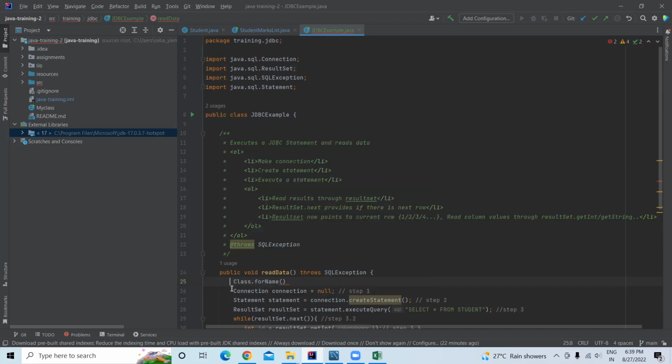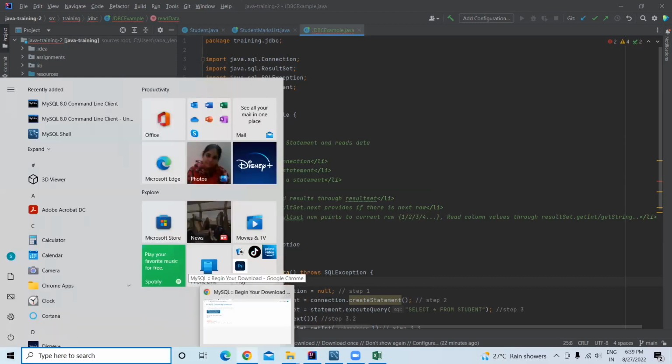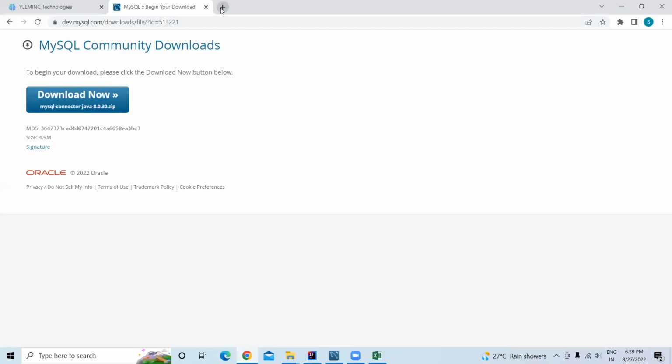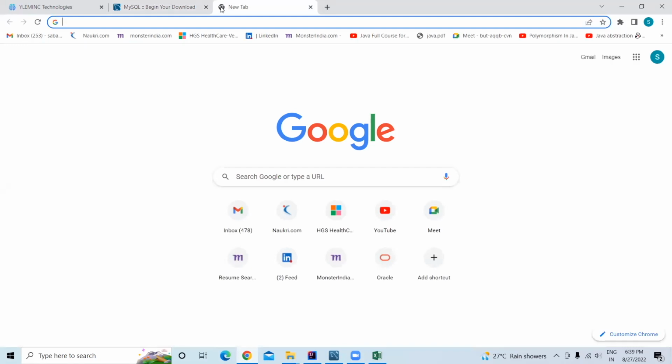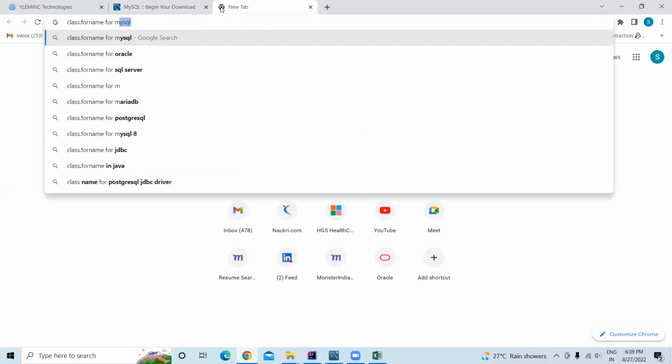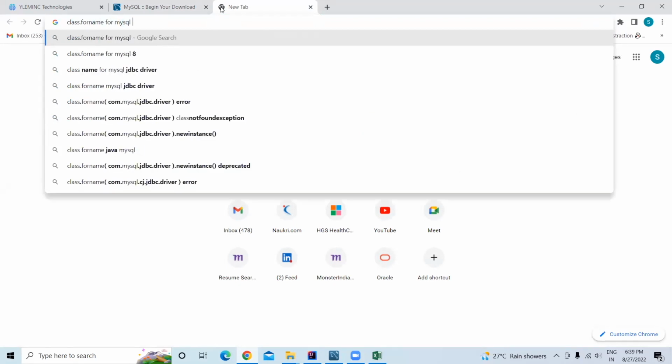So what class do you have to use in this class.forName? I mean, even I am not sure. Let's go ahead and look at a sample class.forName for MySQL JDBC driver.